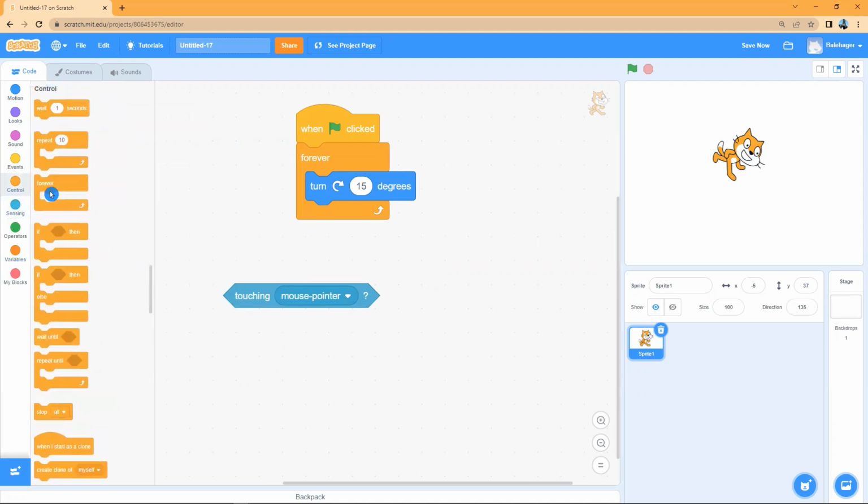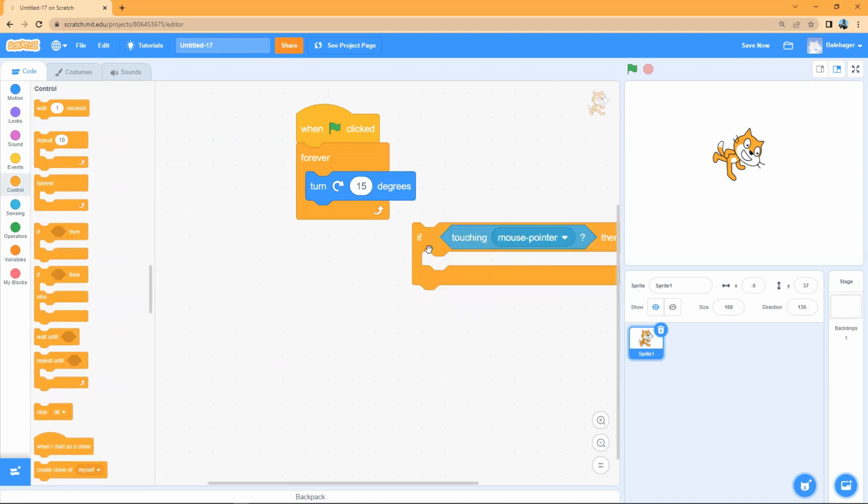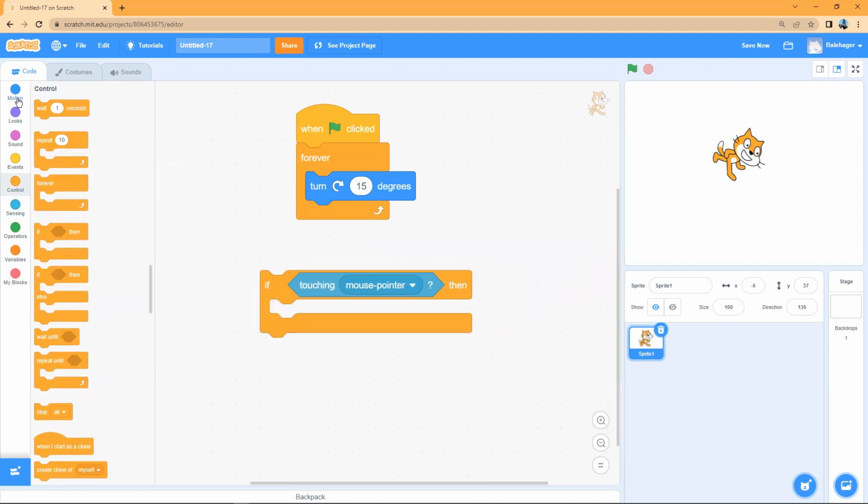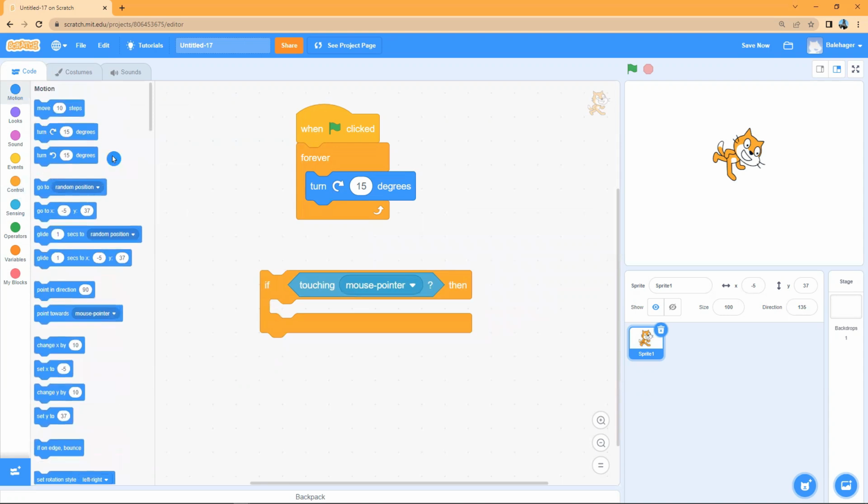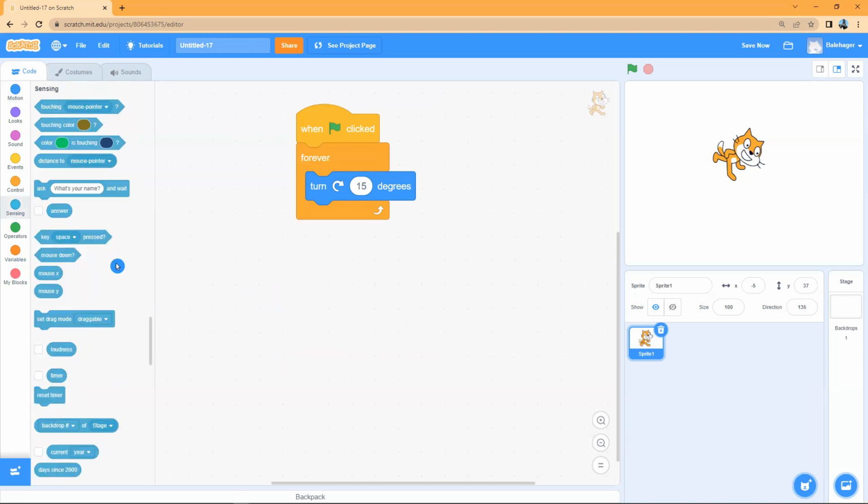Just for example, if something happened, if touching the mouse pointer, turn 15 degrees. I can make it. Or if touching the mouse pointer, change the value of x by 10 or something like that. So this is whichever you like. We will see it in action in the coming videos, but just bear in mind that there is a sensing block.